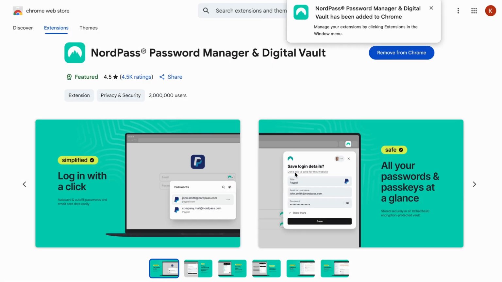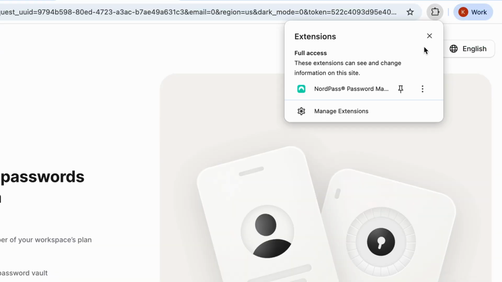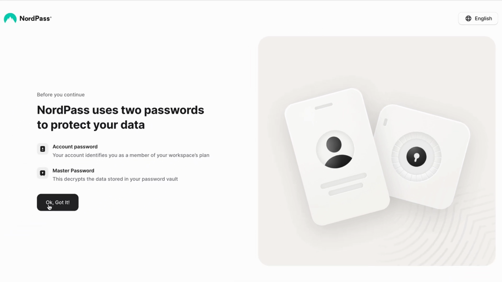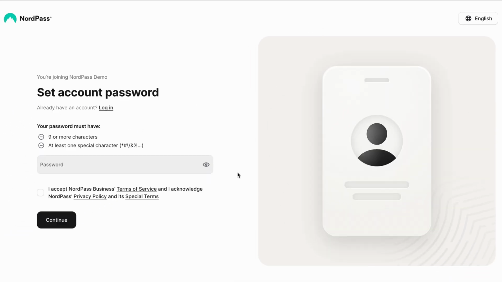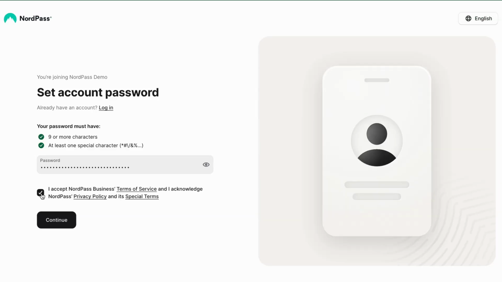We recommend pinning the NordPass extension in your browser so that it's always within reach and easy to find. Create your business account password to proceed. If your organization supports single sign-on, you can use it to log in without creating a business account.